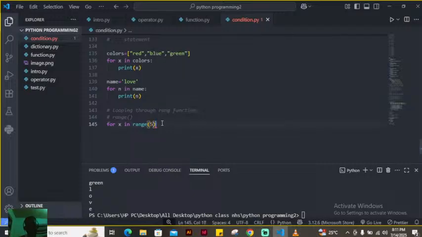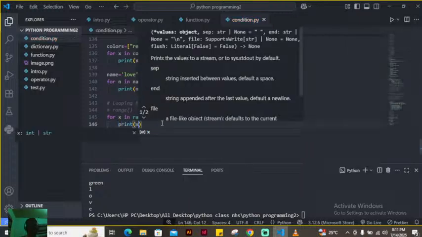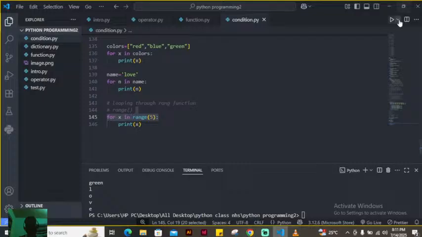If I run this program, I have to print out x. So if I run this, you're going to get 0, 1, 2, 3, 4. If you count the numbers you have here, it's still 5. Remember I said in range, the last number is not going to come out. If you want 5 to come out, you have to turn this into 6.